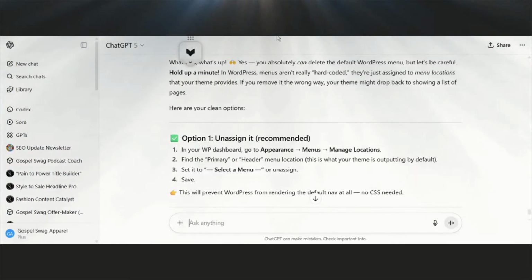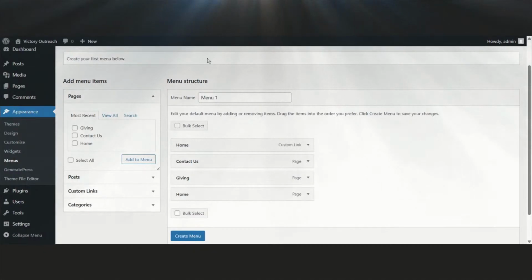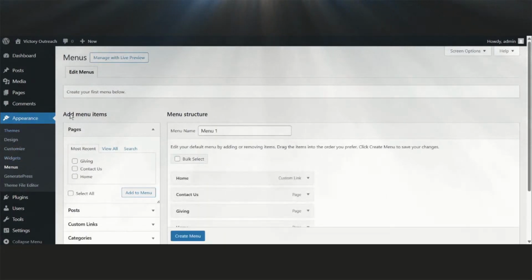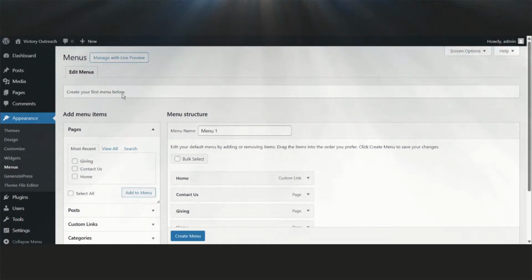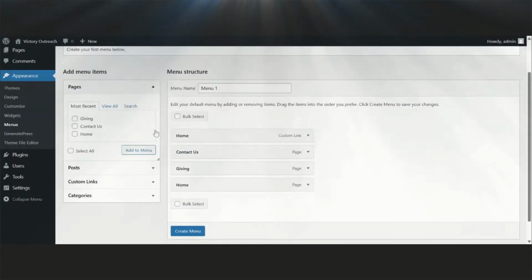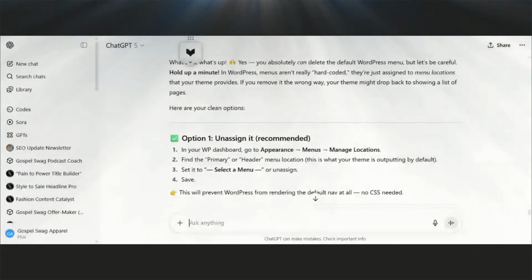So what I need to do is, in your WordPress dashboard, go to Appearance. So let's do that. Okay, and then it says go to Menus, Manage Locations. So then you go to Menus and Manage Locations. Where's Manage Locations? I don't see Manage Locations. So let me tell ChatGPT I don't see Manage Locations.